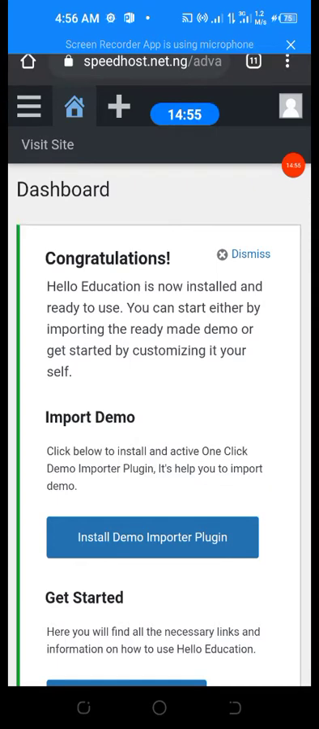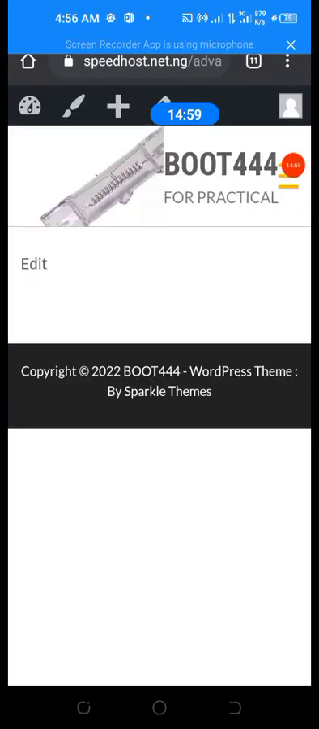Let's check our visit site and see if we truly have menu. You can now see that we now have menu. We have an image as our logo.